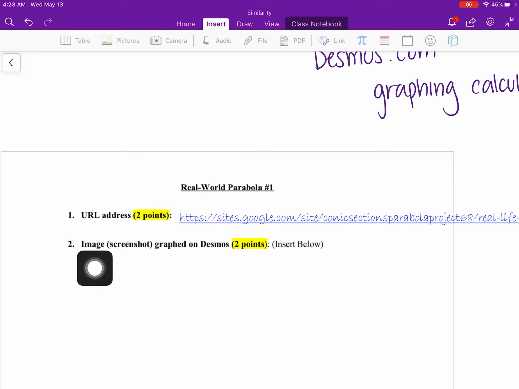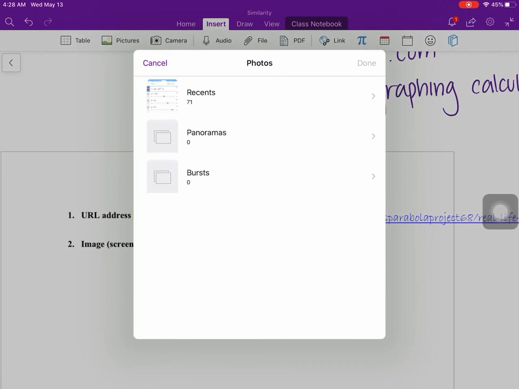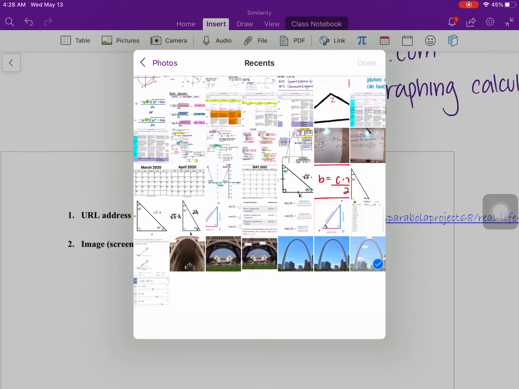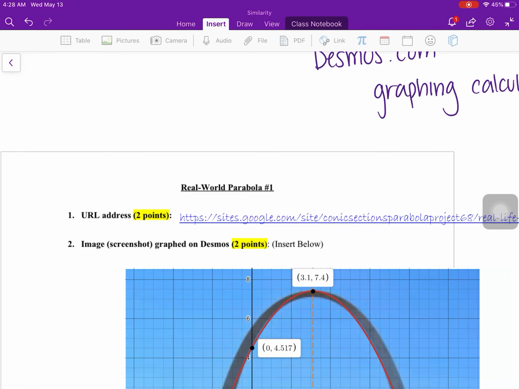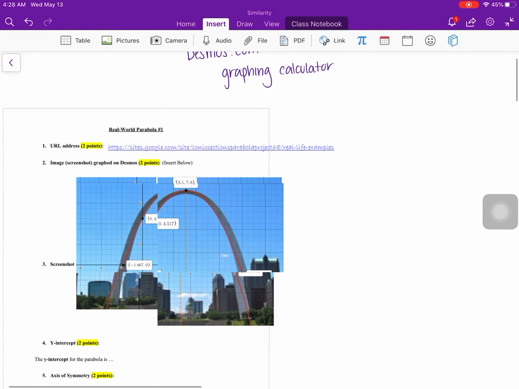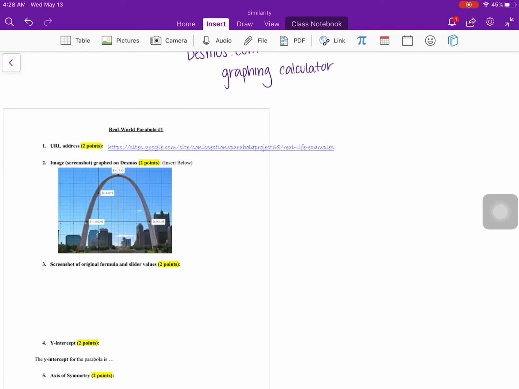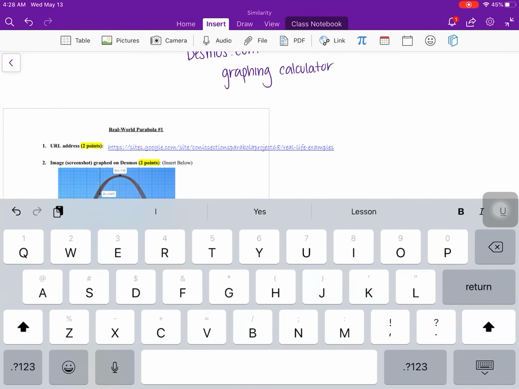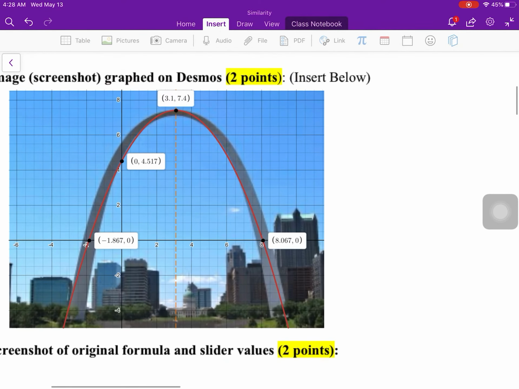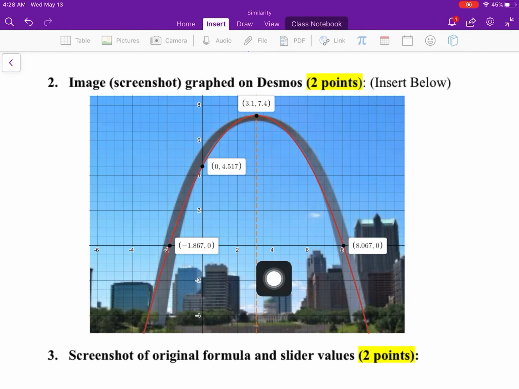Now my next step is that I want an image or a screenshot of the graph, the image graphed on Desmos. So that's one of the screenshots that I took. So I'm gonna go ahead and insert this, which would be this one here. And I have my image, and I just want to go ahead and make sure it fits on that space. You guys can actually adjust that space. It's not just that small, but I would suggest adjusting it so it fits well. And there you guys have my Desmos, and it shows all the points. It shows my x-intercept, y-intercept, and vertex.